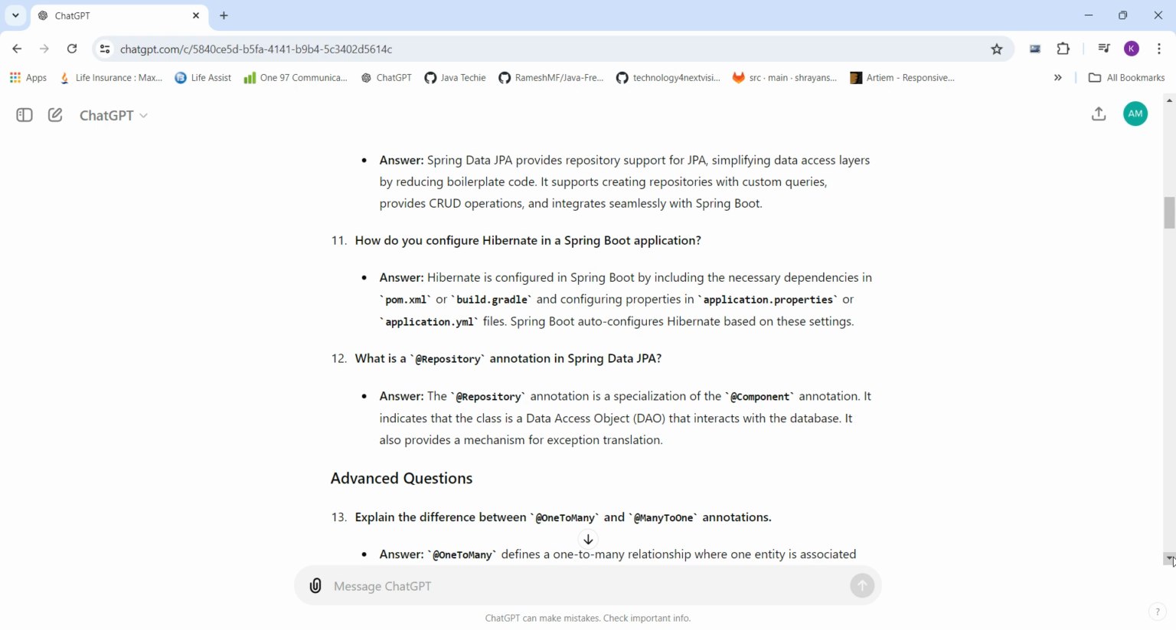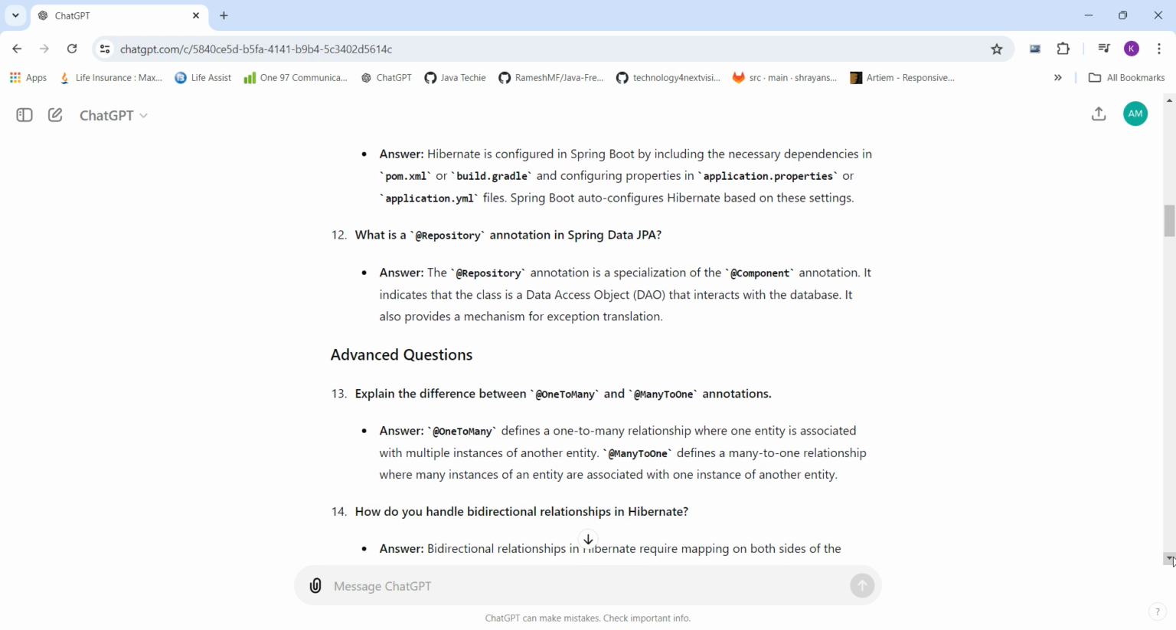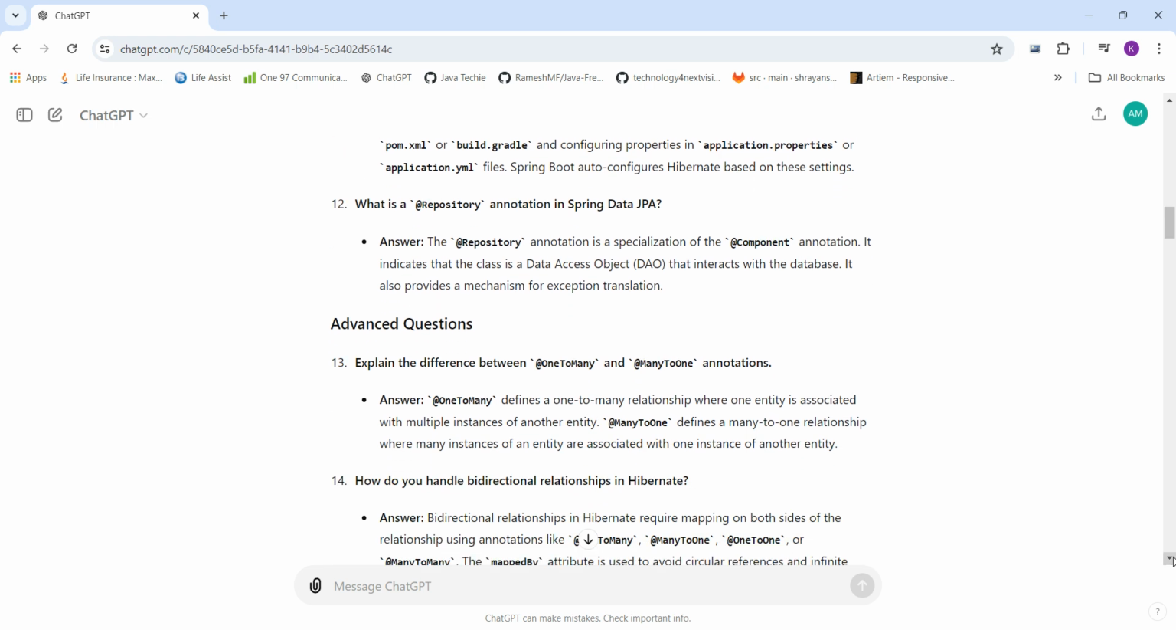The next question is, how do you configure Hibernate in a Spring Boot application? First we have to add the dependency in pom.xml or Gradle. Then we have to add the configuration in the properties or YAML file. What is the @Repository annotation in Spring Data JPA? What is the difference between the @Repository and @Component annotations?